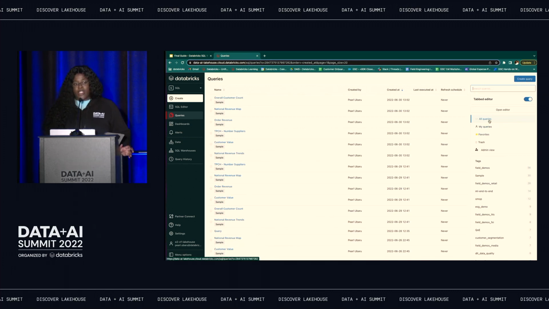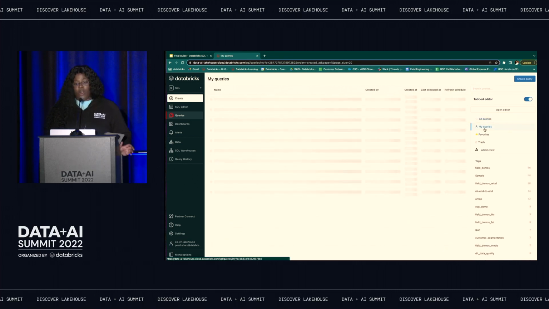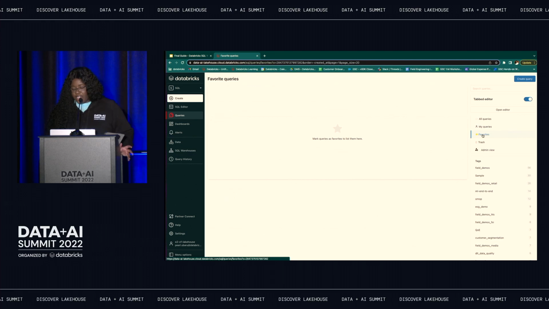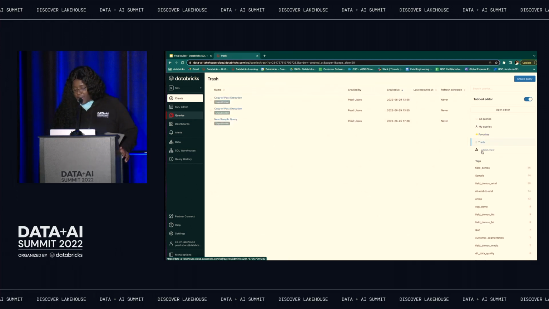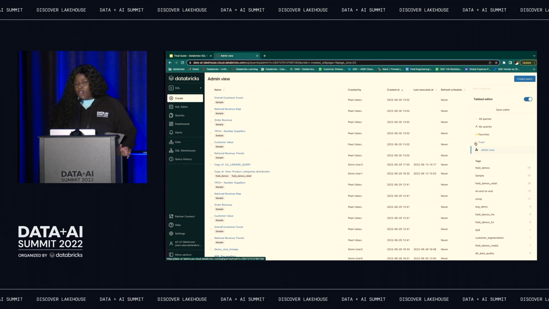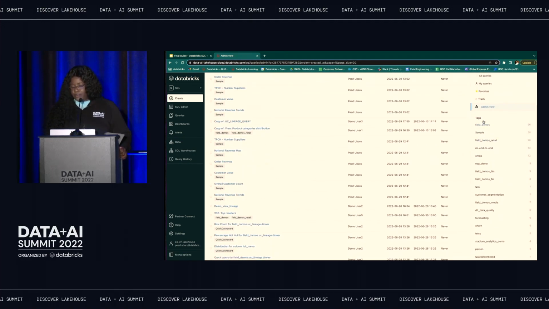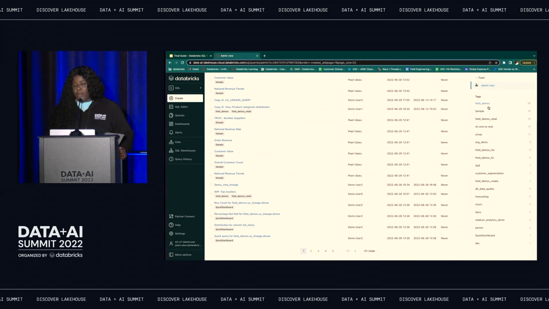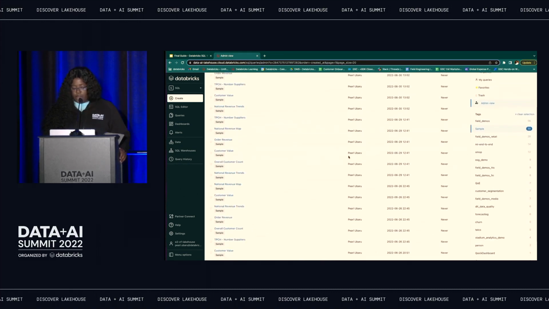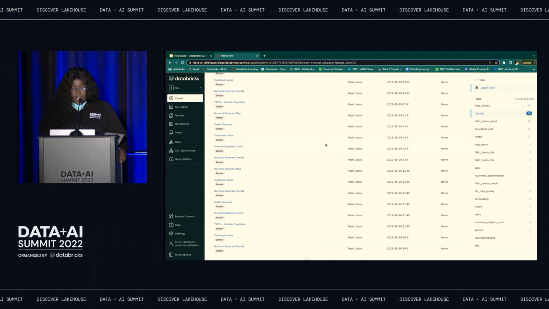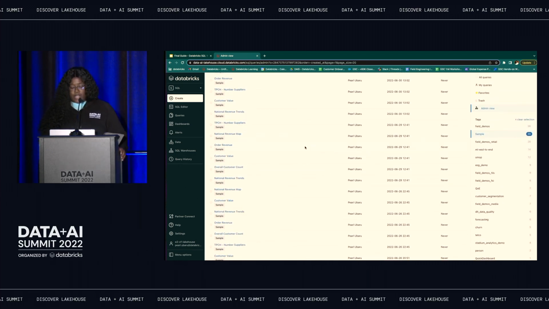Right now, I'm on all queries, so I can see all of them, but I can also see my own queries that I've created. I can see any of my favorites, again, any that I've deleted. And admin view, I believe, allows you to see not just all queries, but also any that have been deleted as well. And just a bit more detail about execution and things of that nature. Tags also are great when you're trying to find a series of queries under a certain category. You can categorize them using tags. So if I click sample here, you can see these are all the queries underneath the sample tag in regards to our sample demo and data.